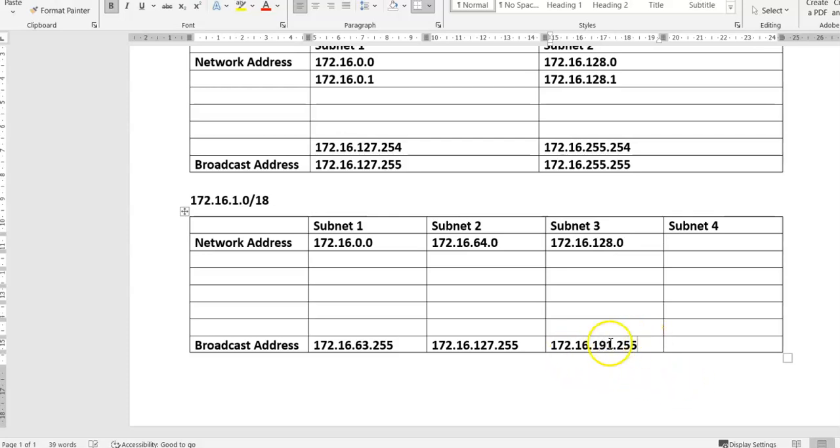191.255. If it ended at 191.255, the starting point for this one will be first two octets the same. This one will become 192.0, and the 192, if you add 64, then we have 172.16.255, and the last number is 255.